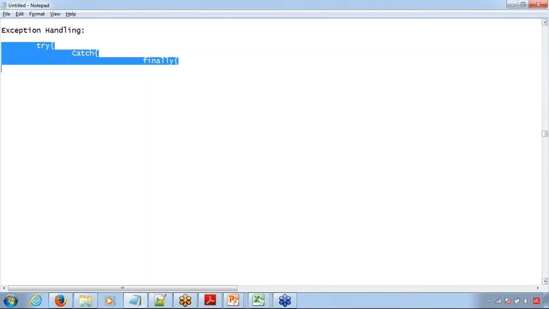Okay, now what does each one of them do? Try is basically the code, the generic statement that you want to execute, the actual code. So first of all, you try to execute the code. If there is an exception, the catch block can be used for catching the exception. And finally can have a code that you want to run anyways, whether the exception is caught or not caught.